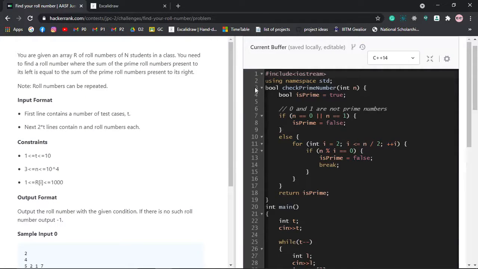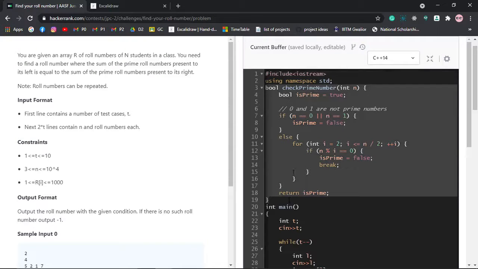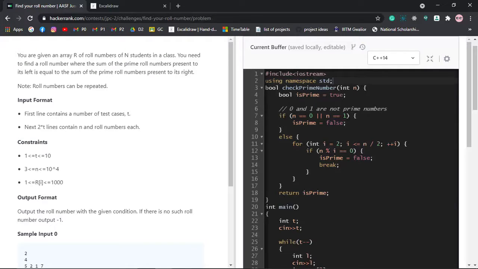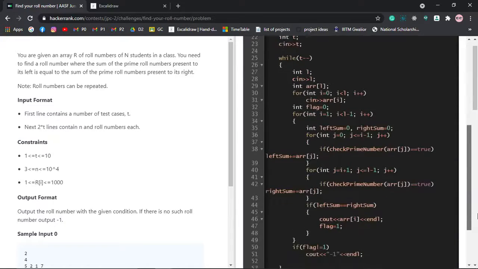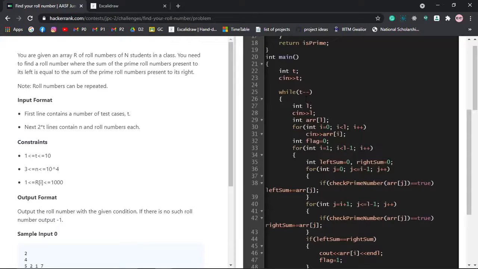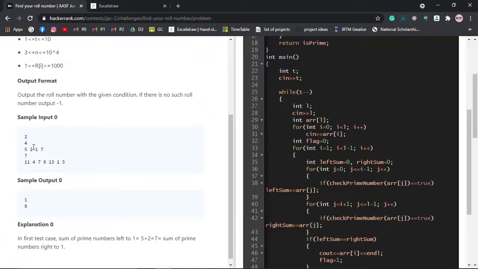So now first we'll go through the code. I have here already written a function where, when a number is passed, it will return true or false if it's a prime or not. Now the main condition comes here, in the main function. It will take the number of test cases and run a while loop. As it's said here, first it will enter the length of the array, then the array. So we will take a local variable L and input the length of the array, and then we'll take the array values.